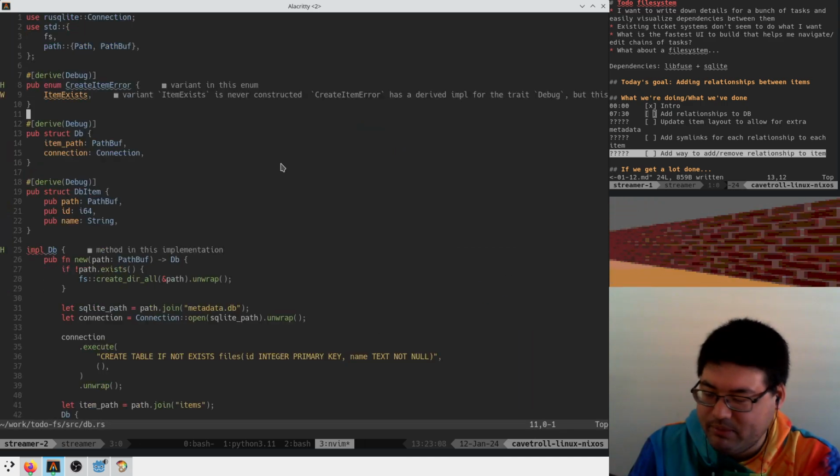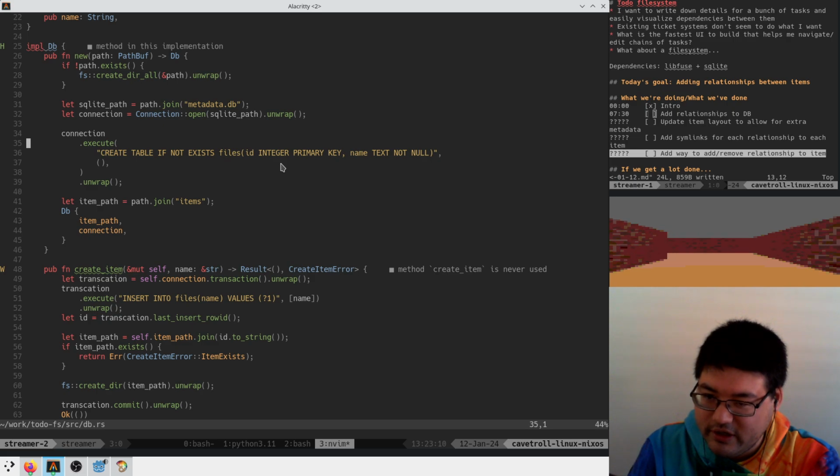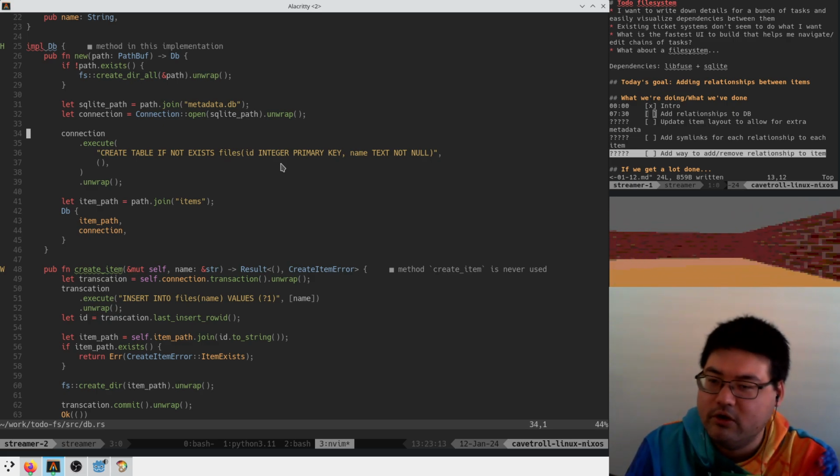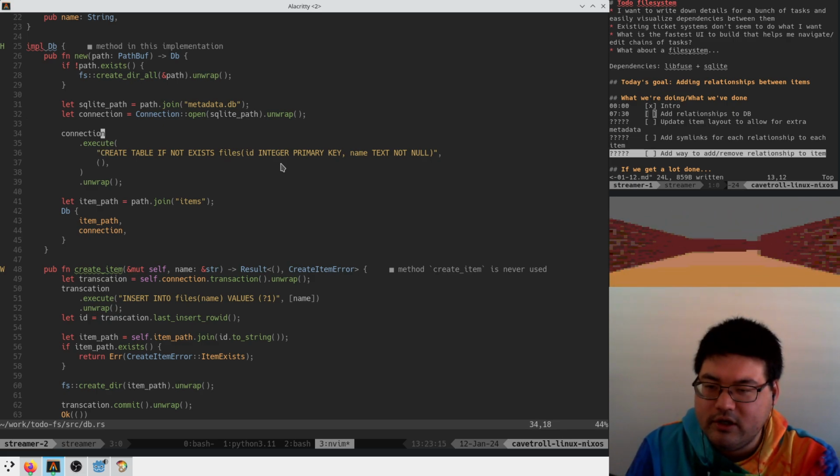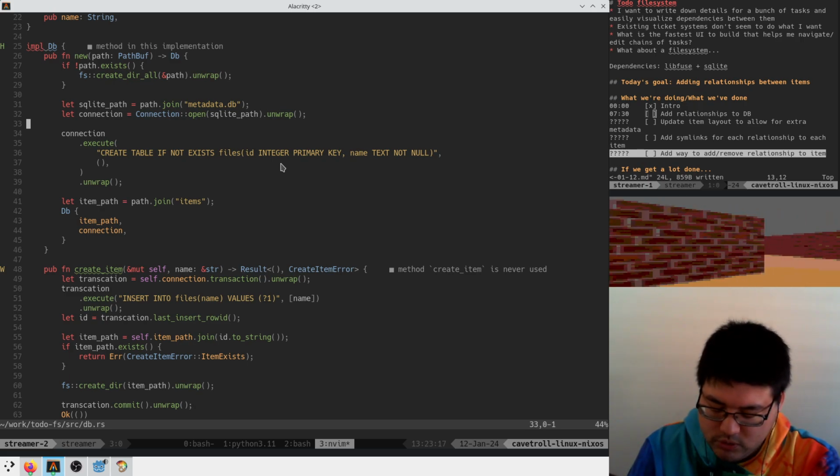Okay, so we have our database. All it is is a bunch of folders as well as a metadata SQLite database. So one of the things that we're going to want to do here is create 2 tables, I think.